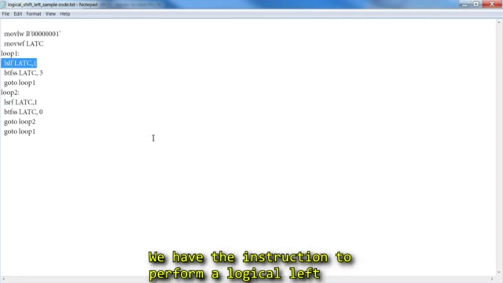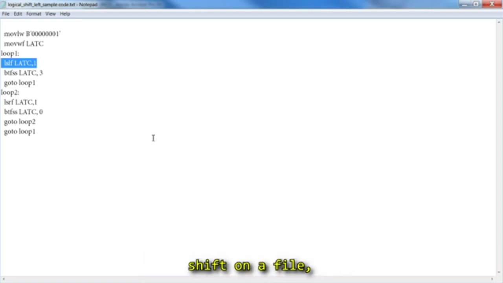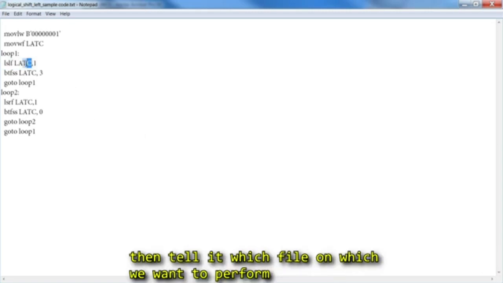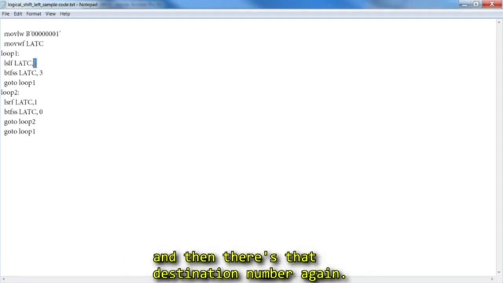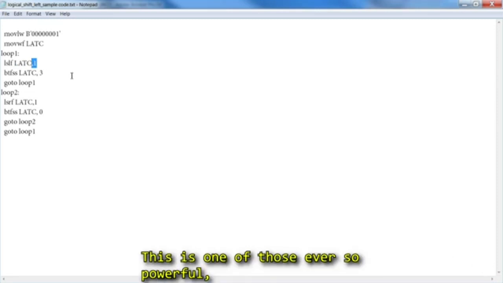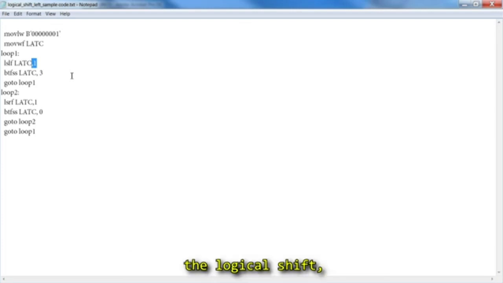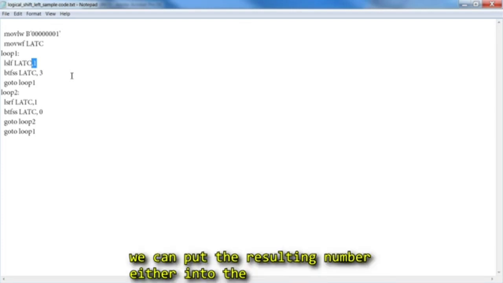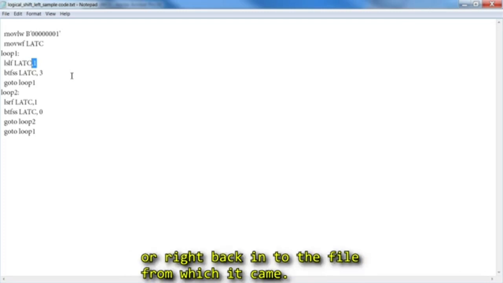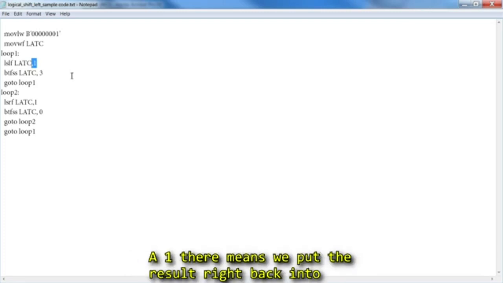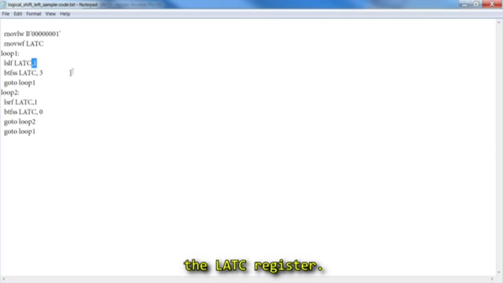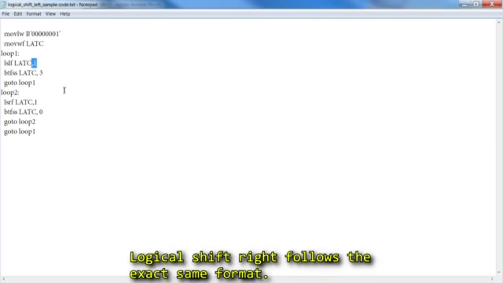We have the instruction to perform a logical shift left on a file. Then we tell it which file on which we want to perform the shift. And then there's that destination number again. This is one of those ever so powerful multiple step instructions where once it performs the logical shift, we can put the resulting number either into the working register or right back into the file from which it came. A 1 there means we put the result right back into the latch C register. Logical shift right follows the exact same format.